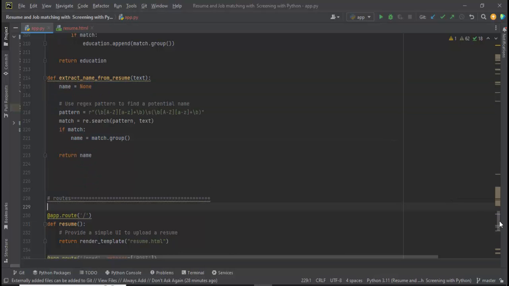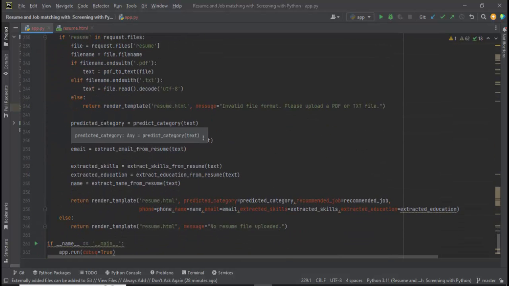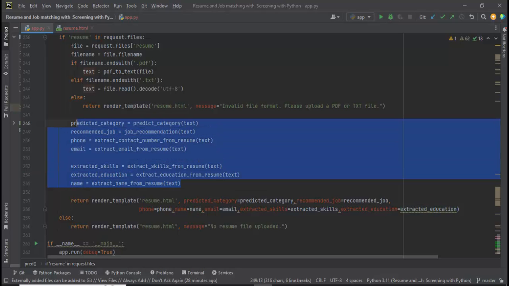After that I went to my pred function, which you are already familiar with, where we predicted the category for our uploaded resume. Then we have done job recommendation. Now first I have called extract contact number from resume, passing the text, and it will give me the number. Then it will give me the email, through the other email function. After that I have called extract skills from resume, passing the text, and it will return a list of extracted skills, and the same thing goes with education and finally with name. So basically the same thing, just calling the function, passing text, and it will return me the output.